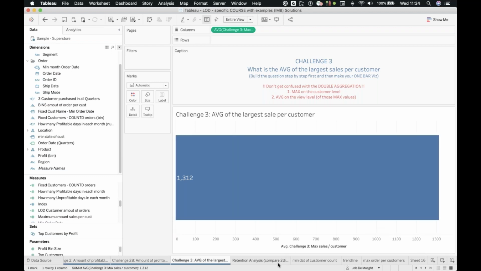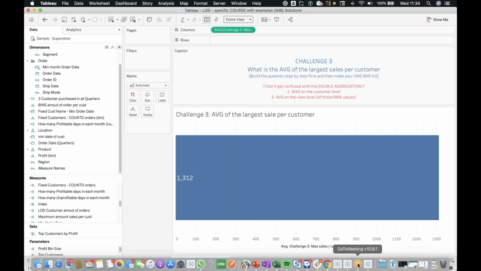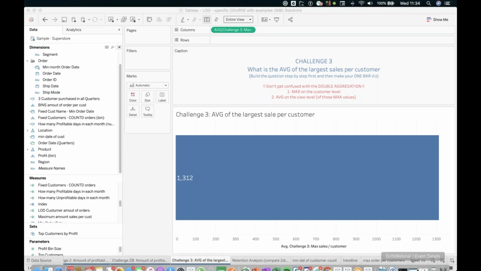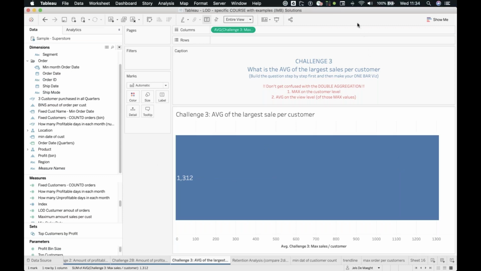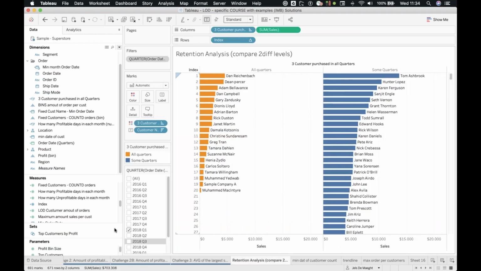Now I still also have a small case to show. So let me first go into the chat so I am sure that everybody is clear. I see that there are no specific new questions, so that's okay. So let's go and take a look at our retention analysis case.